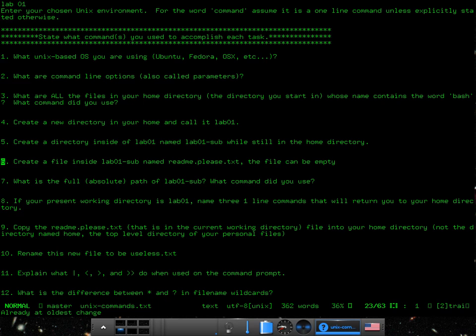Create a file inside of lab01 sub named readme.please.txt. The file can be empty. Just tell me what command you use to create it. That's what I'm interested in. You use cat, nano, vim, emacs, etc. What is the full absolute path of lab01-sub? What command did you use?